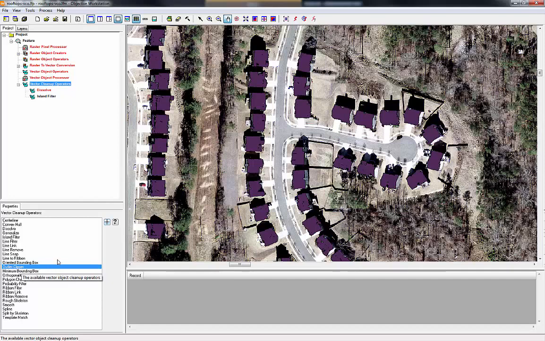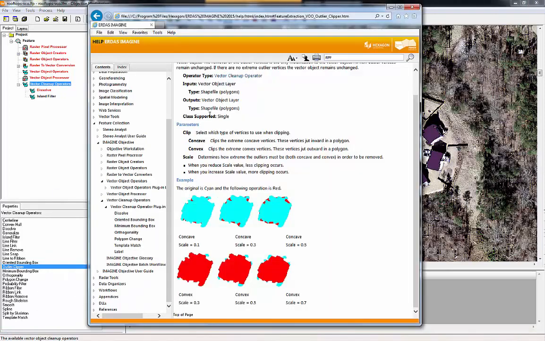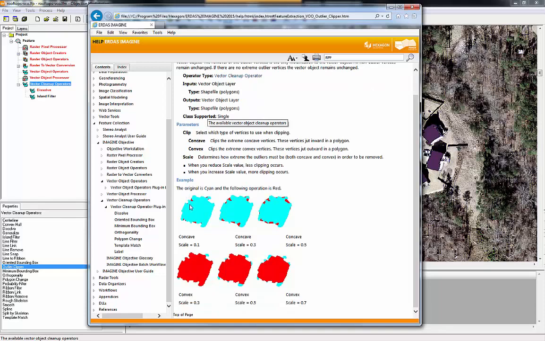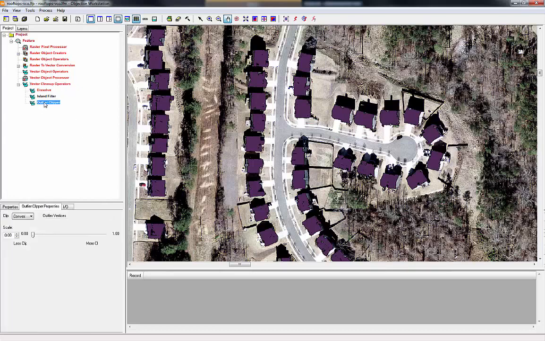Now if you don't know what one of these operators does, you can click on the help page, and this will give you an explanation of what the outlier clipper does. Basically, we're trying to fill in these little holes or cut off these protruding parts of the polygon. And there is a concave and a convex setting, and you can kind of see what results we're shooting for. So let's add the outlier clipper to the workflow.